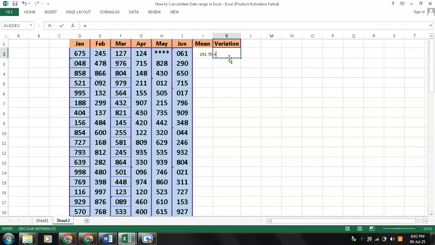You enter equal to in this cell, use cell number D2, that is row number 2, column number D, minus column J2, which is column J row 2. This gives you a positive variation of 382.